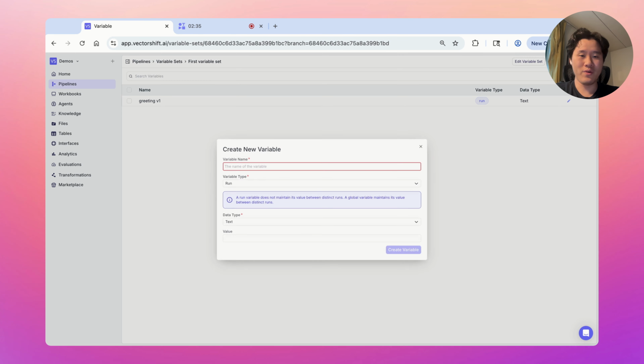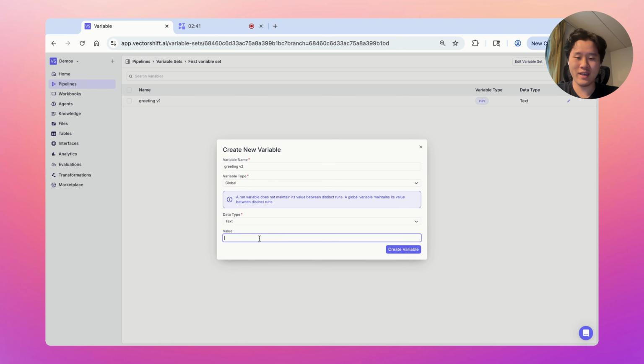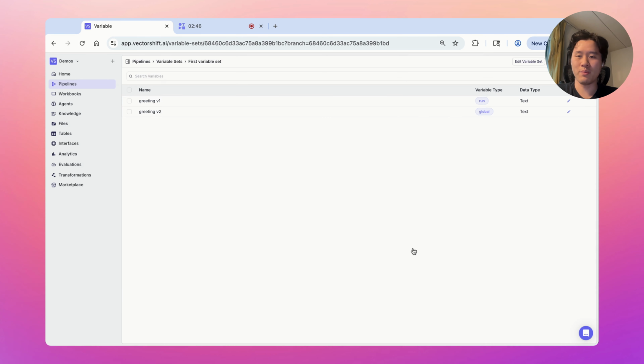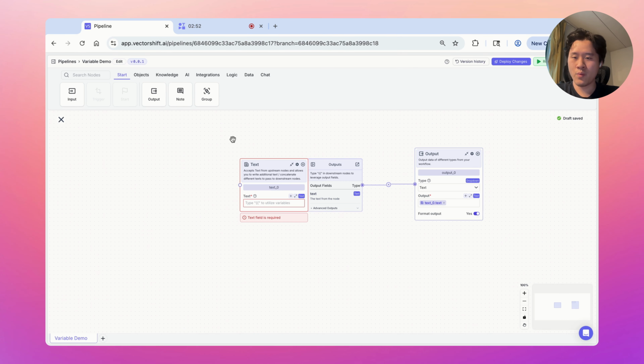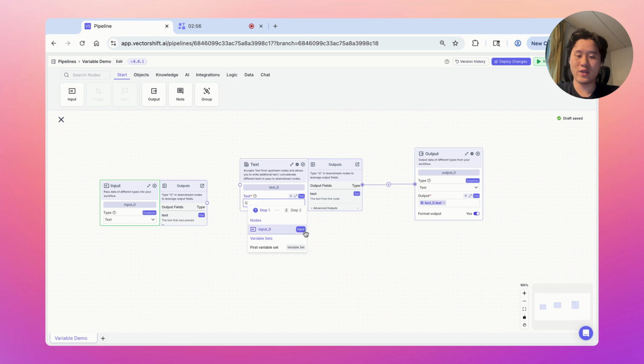Now let's create another variable called greeting v2. Let's give it a global variable type, and let's just say the value is how are you doing. Let's go ahead and create this variable. Now, if I go back to the pipeline, when you use the double curly braces, now you can see you can reference two different types of things, right? You can reference different nodes just like normal, and then you can reference variable sets, and then the variables within those variable sets.